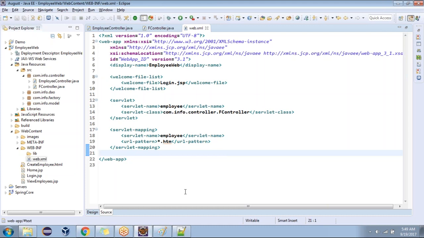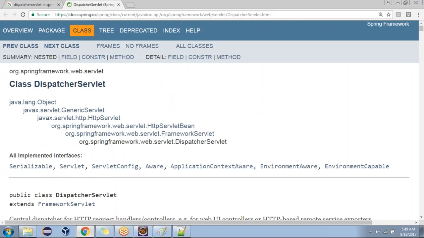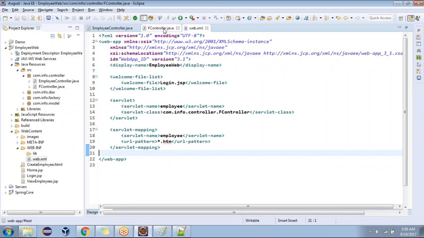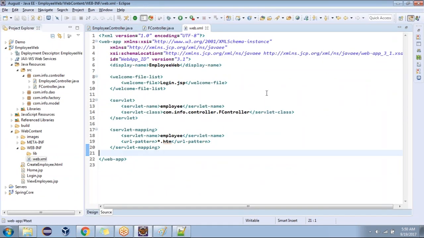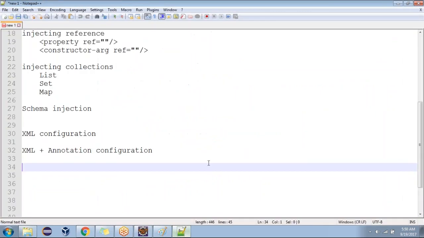But when we use the dispatcher servlet, can I use the annotation? We cannot use the annotation, because dispatcher servlet is not our servlet. You understood what I'm trying to say? If you want annotation configuration, we need to place the annotation within the class. So for the dispatcher servlet, annotation configuration is not sufficient. Then we have to go for web.xml. Keep in mind.